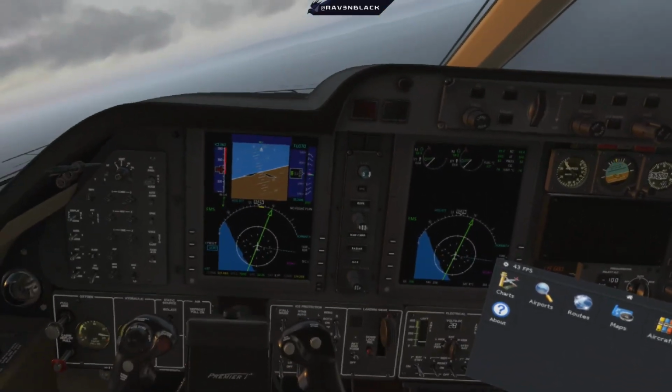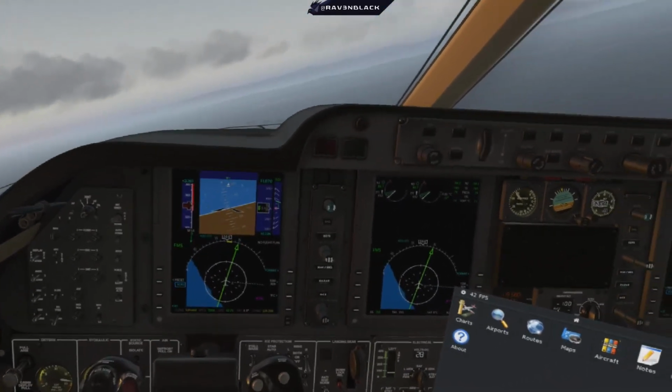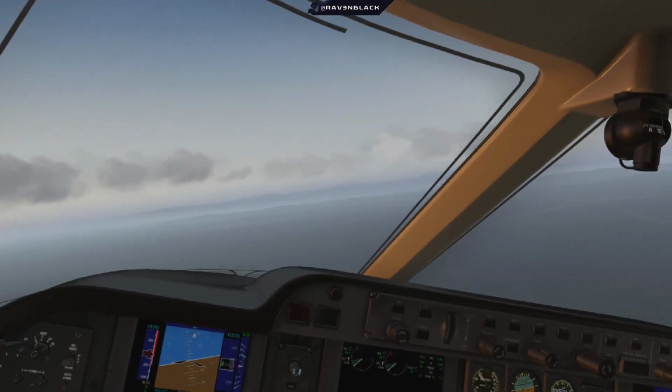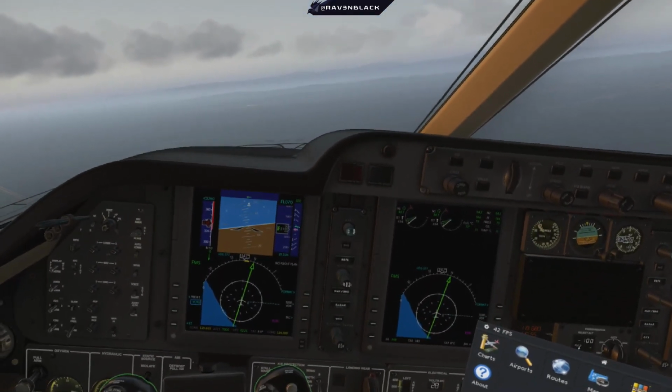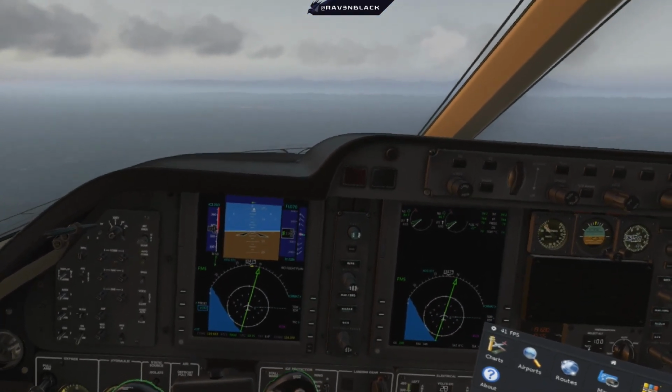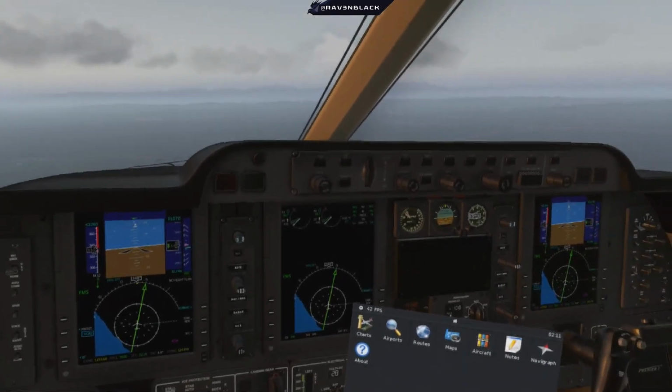My whole arms, because I'm doing 340 knots. Man, this thing flies. Alright, I didn't rip the wings off. We're good.